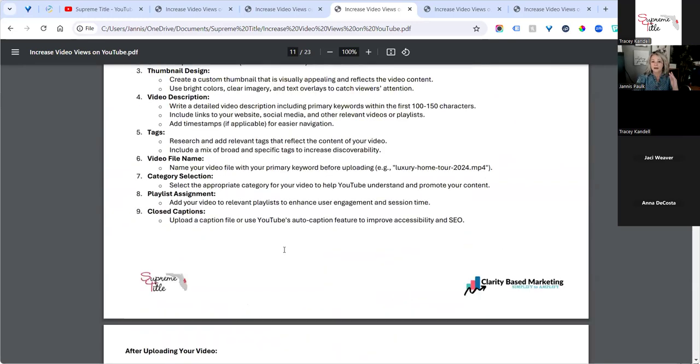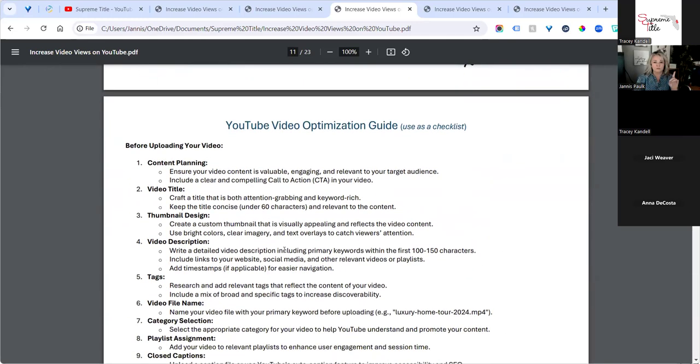So this guide, if you do nothing else, when you walk away from this class today, print this guide and start following those pieces. If you do that one thing, you will increase the views and you will increase the quality of your video output. I promise you.